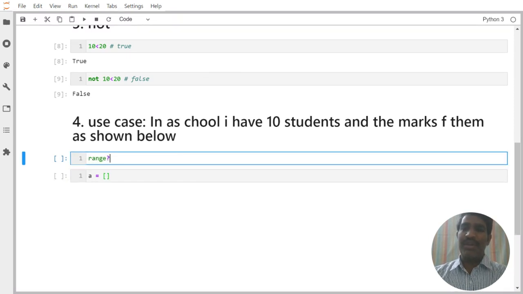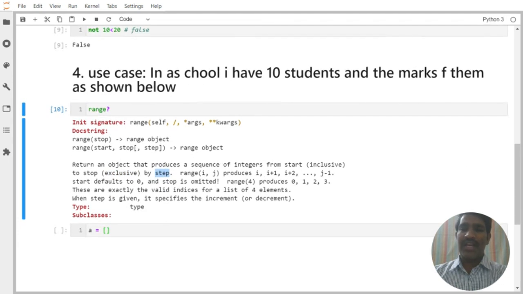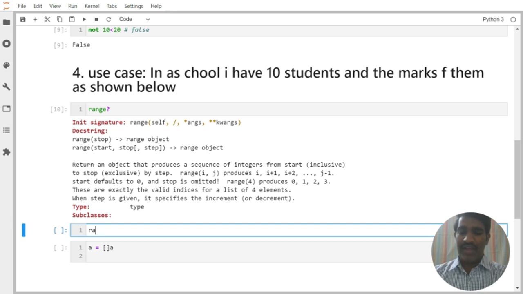The range function will generate some numbers. We have to define where to start, where to stop, and what the step size is. You can notice start is inclusive in the result, stop is exclusive in the result, and step is nothing but the step size. I want to generate the numbers starting with 5. So start is equal to 5, and 5 is inclusive anyhow.